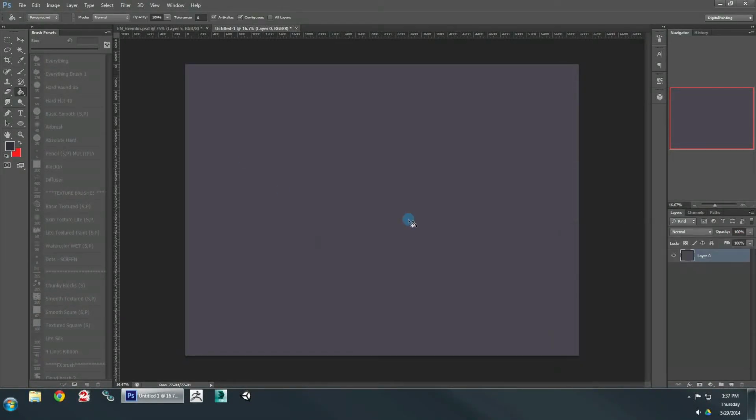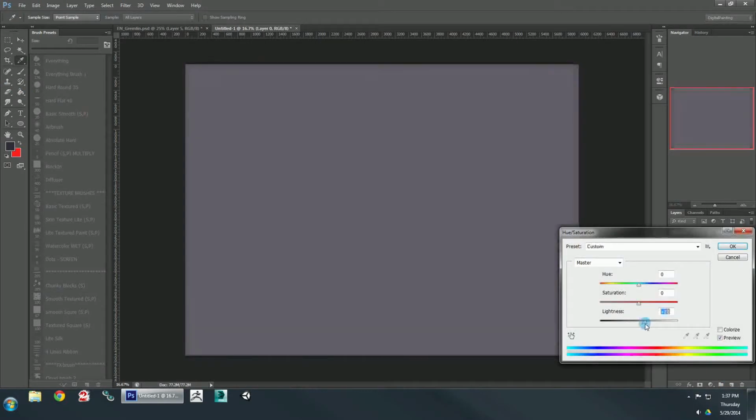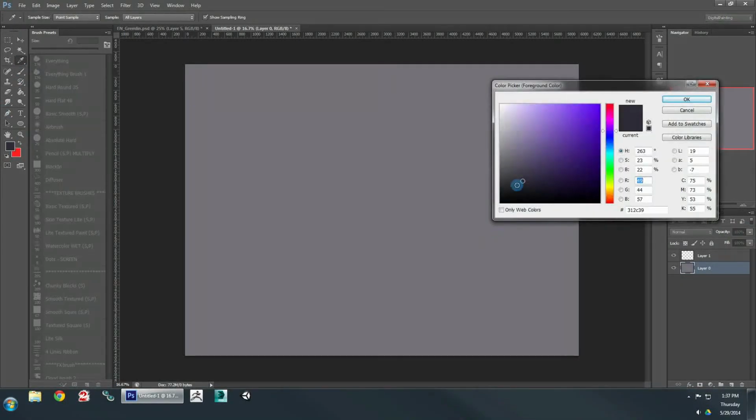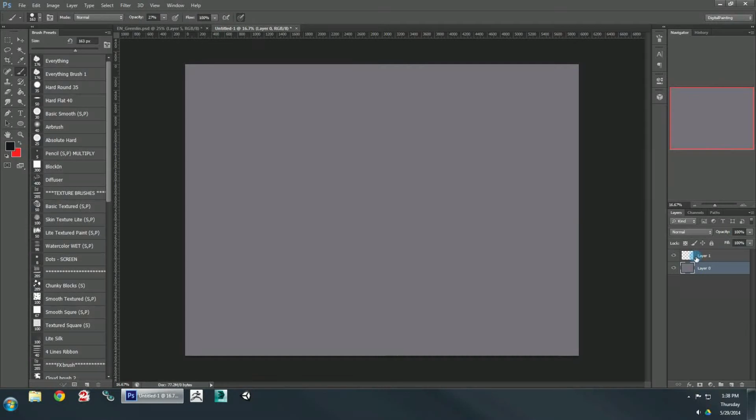So just having a little bit of a purplish gray there. And I'm going to lighten that up just a little bit more so that you can see the drawing a little clearer. And I'm going to get a dark color to draw with. And I'm on a new layer here, so I'm going to start naming these just so I don't get confused. So I'll call that sketch, and I'm going to call this one base.